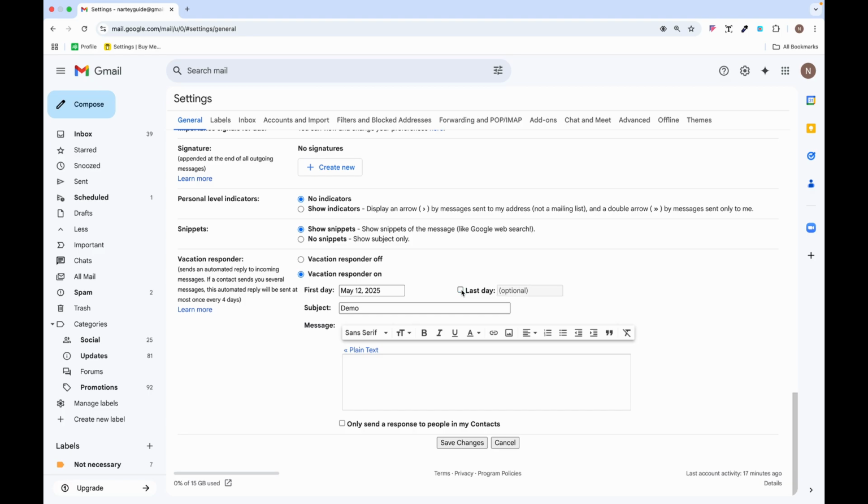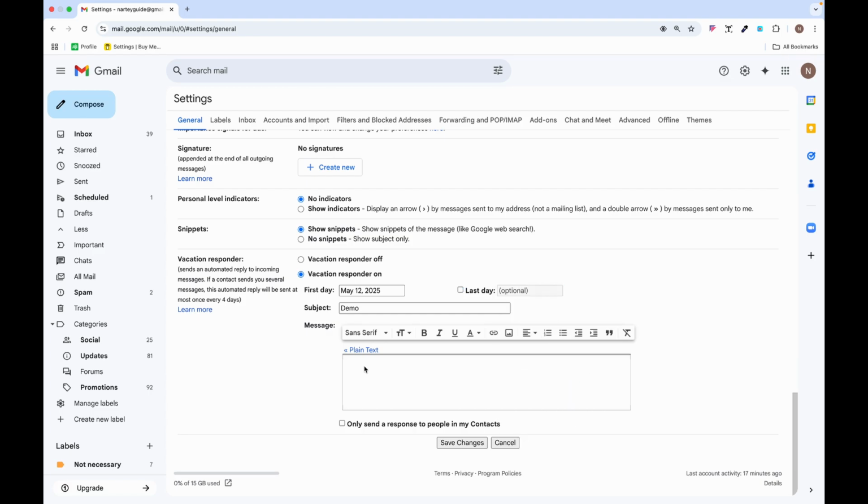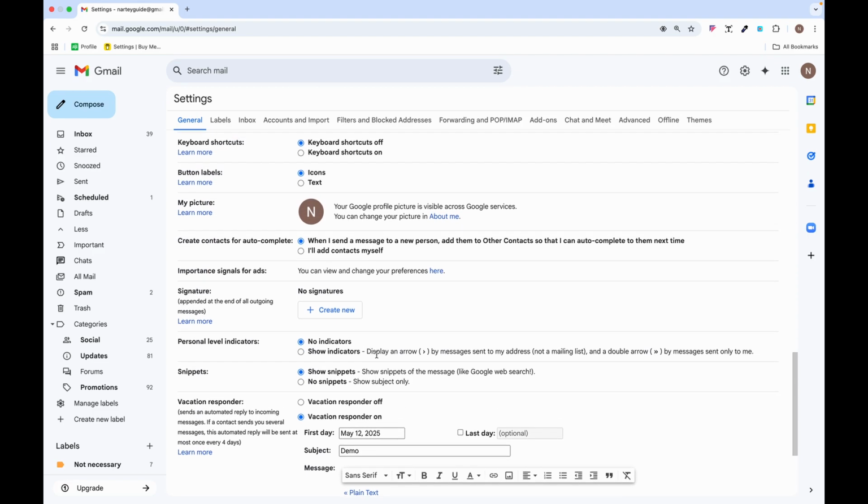If you want this automatic message to have an expiration date, you can go ahead and check this box. Then you select your date from here. Then you type the message that you want over here. Then you head over and come to save changes. But let's have a look at one more thing here before we go.